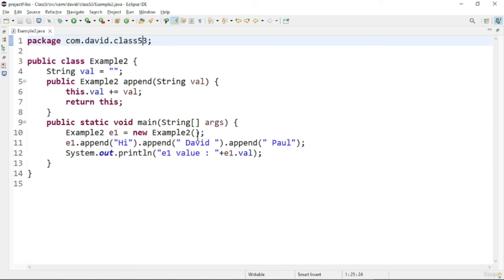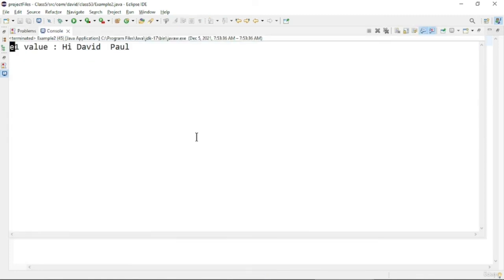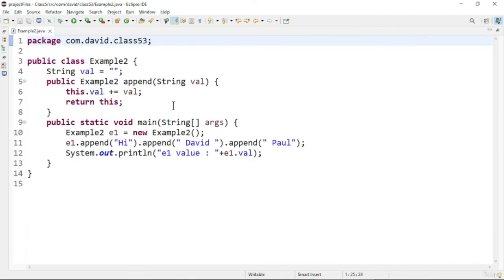Let us see the output for this program to see whether it is appending correctly or not. Now here you can see the strings are appended correctly and the output has been generated.